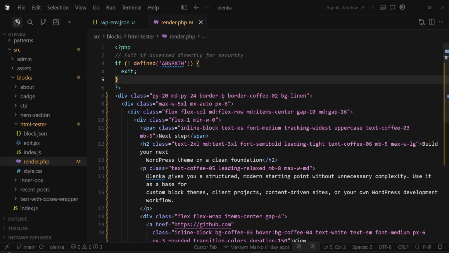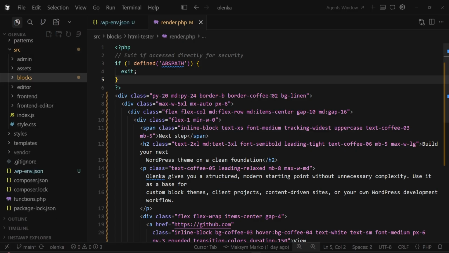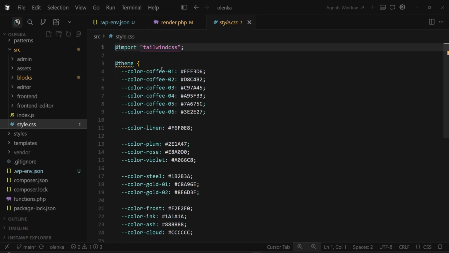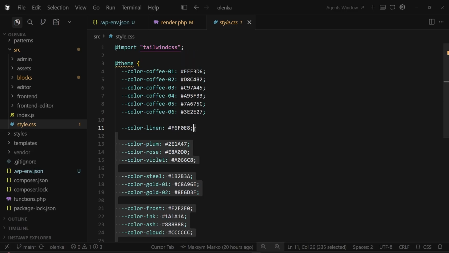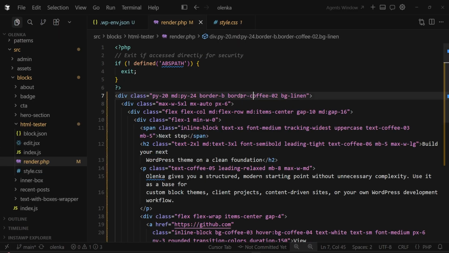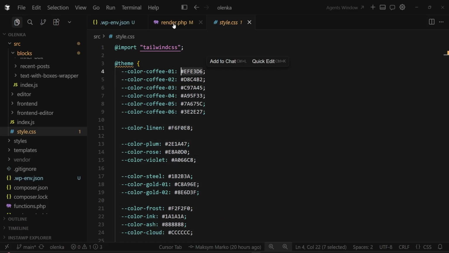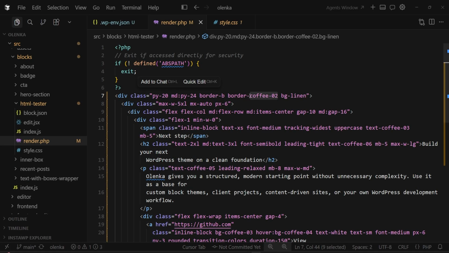So yes, I need to mention one thing right here, which is the color palette. Here I created a custom color palette, and you can find it inside the CRC style CSS file. Previously here was, for example, something like this, but now we can use these keywords as the color palette.